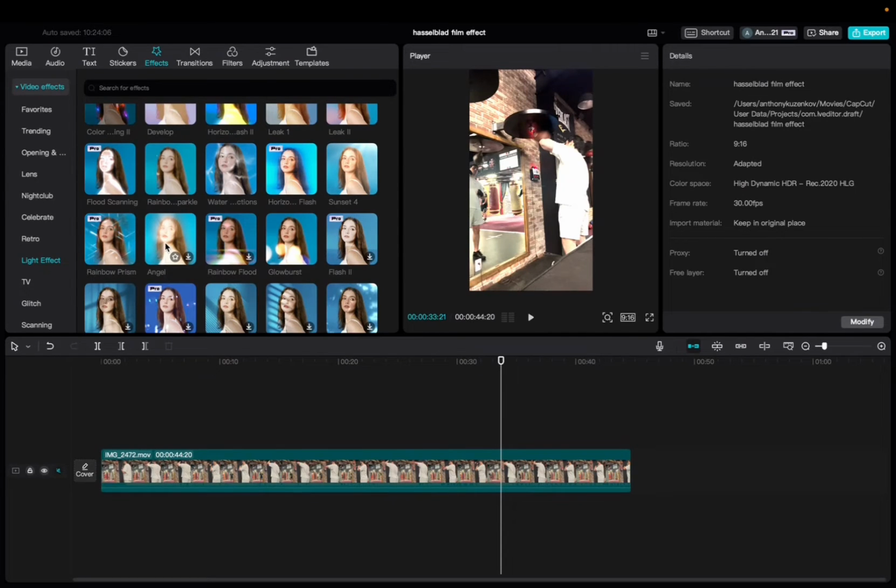Today I have a quick one for you guys on how to find and utilize the angel effect on CapCut. So initially what you're going to want to do is go up to Effects, Video Effects, Light Effect, scroll down to find the angel effect, click and drag it down to the timeline.